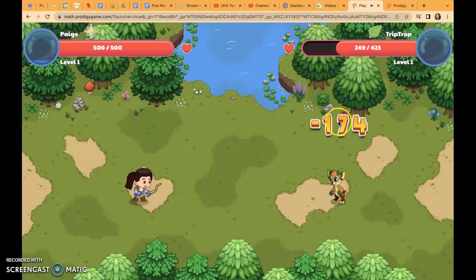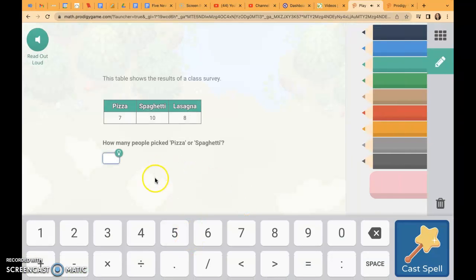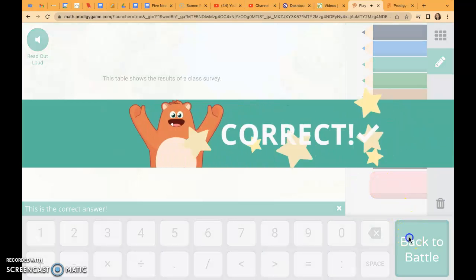Now, to beat their opponent, they have to keep answering questions correctly and casting spells in order to beat them. The more questions that they get correct, the more spells they get, the higher and better spells that they have. And then they get to progress in the world.